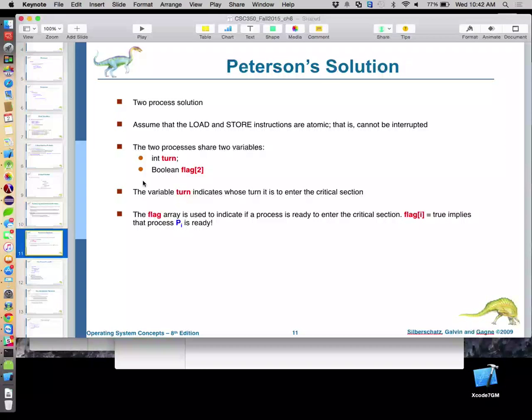So we have these two variables, turn and flag. Turn decides whose turn it is. This two-bucket array is for two processes in this case. Maybe I'm looking at bucket 0 and you're looking at bucket 1. So I'm process 0, you're process 1. Whenever bucket 0 is true, that means I'm ready for access to the resource, assuming turn says it's my turn. Whenever bucket 1 is true, that means you're ready, assuming turn says it's your turn. So the variable turn indicates whose turn it is to enter the critical section. Ultimately, this is the green light.